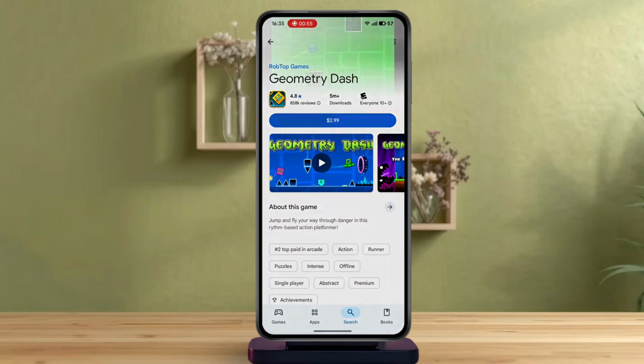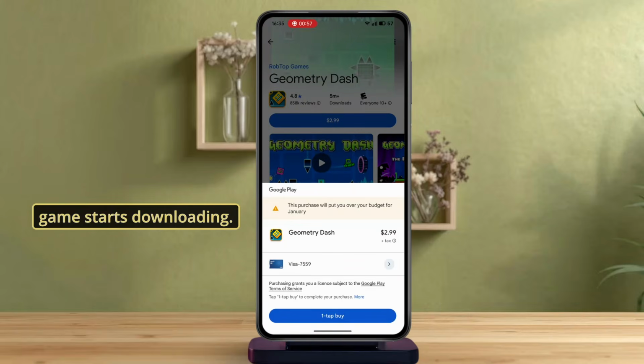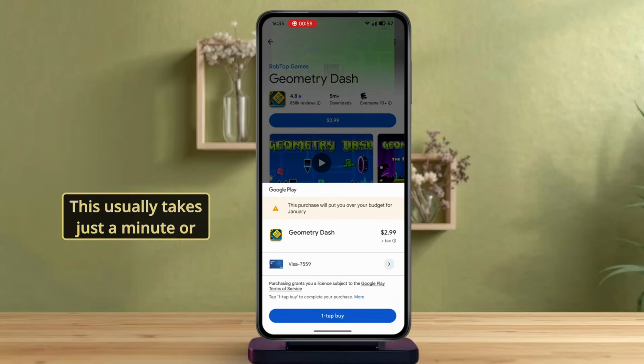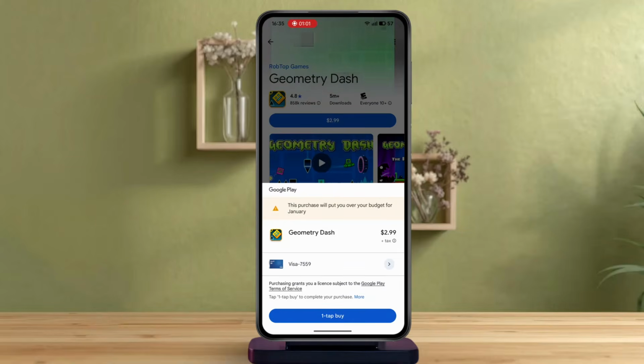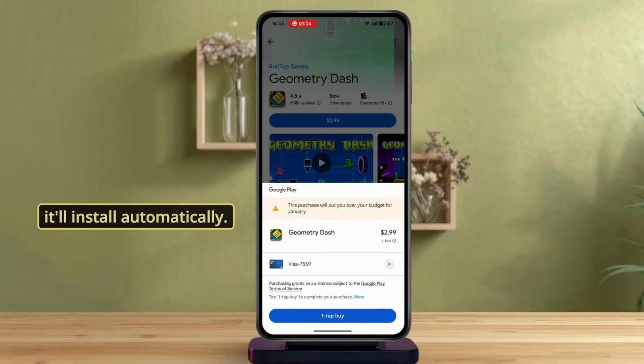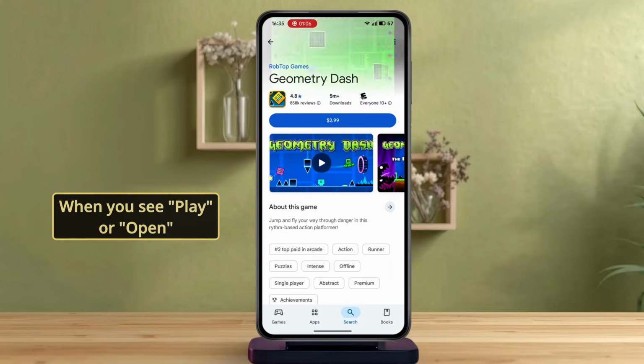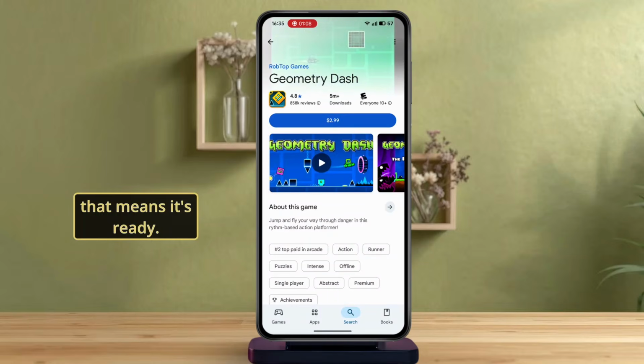Once you confirm the payment through your Google account, the game starts downloading. This usually takes just a minute or two depending on your internet. After it downloads, it'll install automatically. When you see play or open instead of the price, that means it's ready.